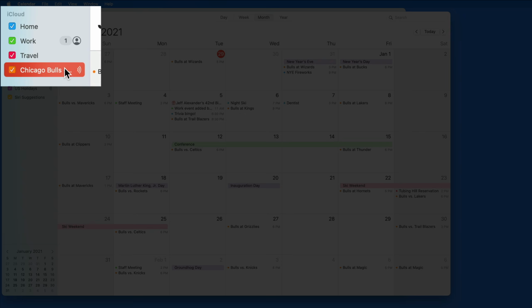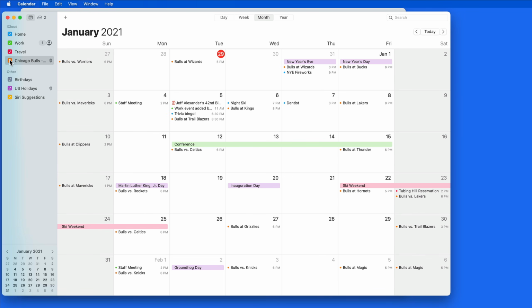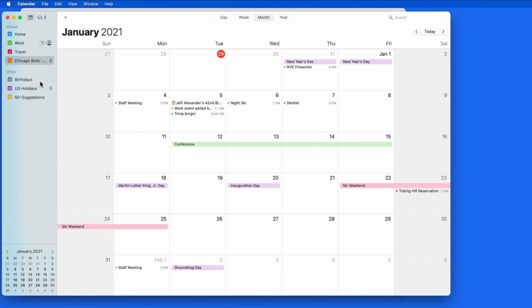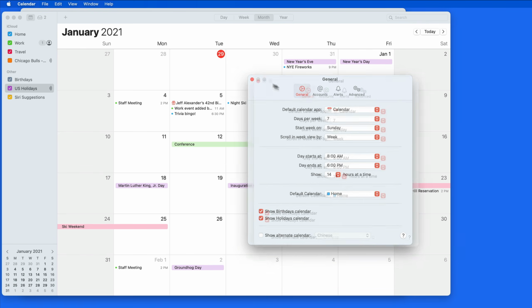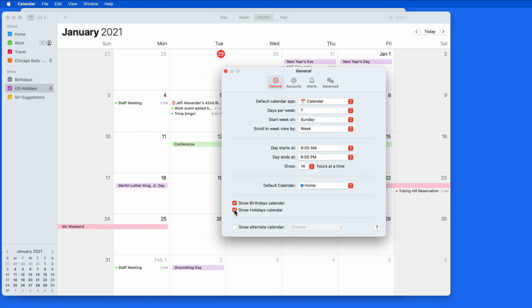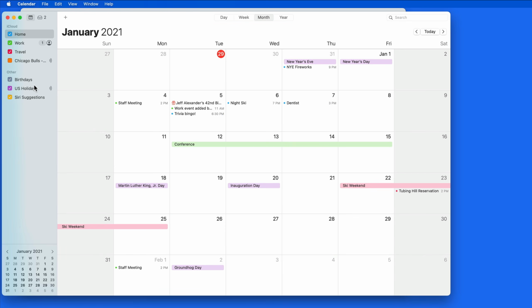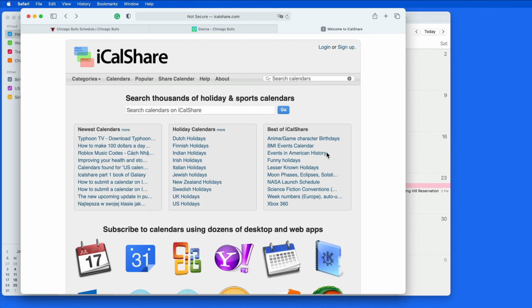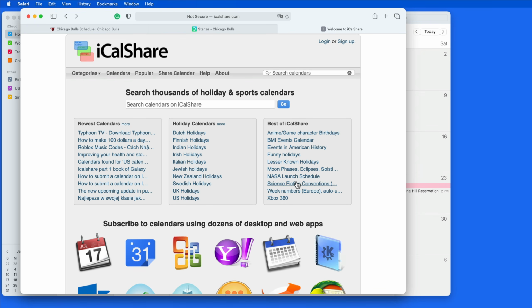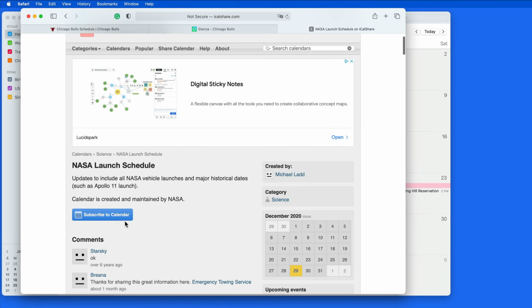This subscribed calendar resides in my iCloud account, so it's going to appear on my other iCloud-enabled devices as well. Notice that the holidays calendar is also one that I'm subscribed to. The difference with this is we can turn its subscription on or off from calendar preferences. The website iCalShare.com has a nice variety of public calendars available. We're able to subscribe to things like American history events, moon phases, or the NASA launch schedule.